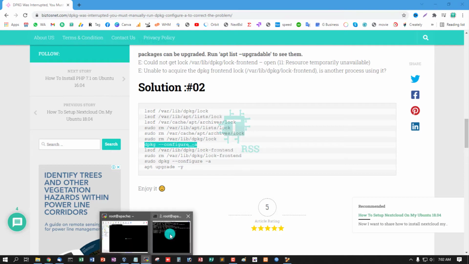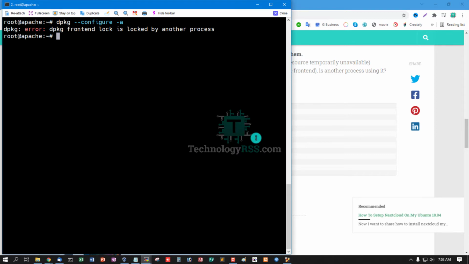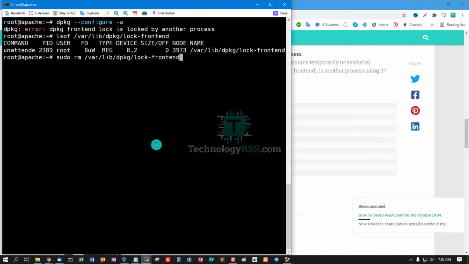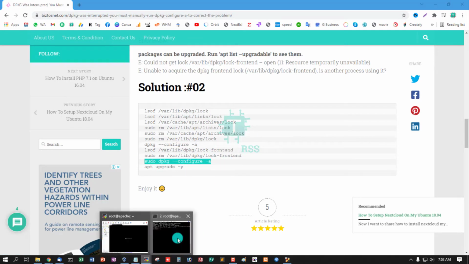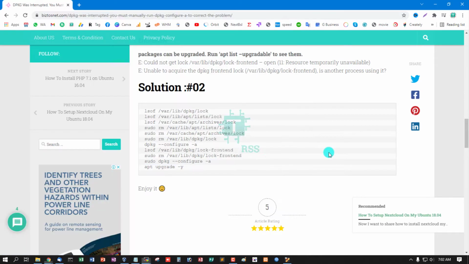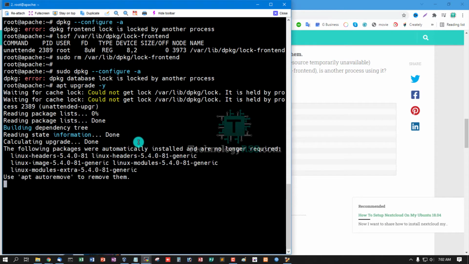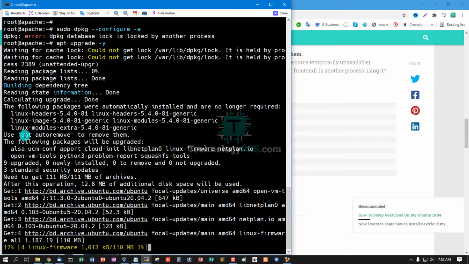Then dpkg --configure -a, then run this command, then again run dpkg --configure -a, then run apt upgrade. Must run apt autoremove, then this error is solved.